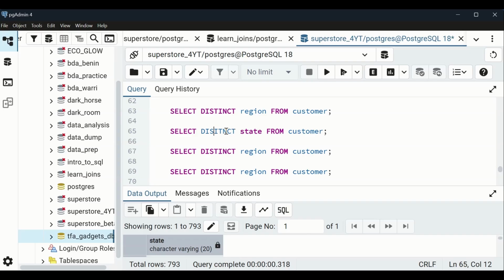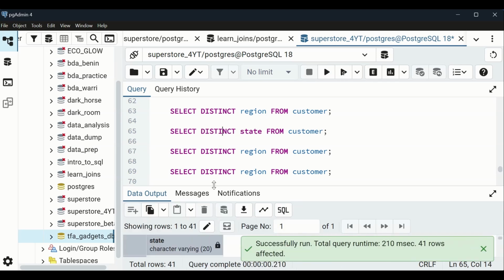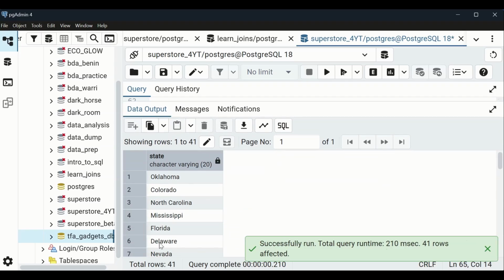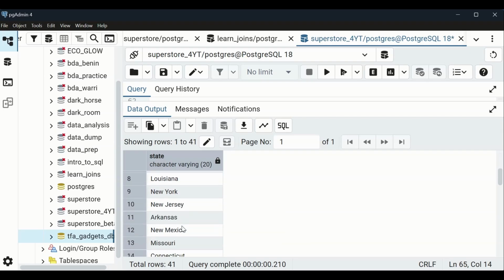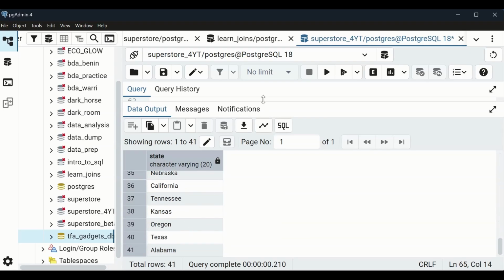okay, that's how you know the spelling is wrong. It's not highlighting the way it highlights a keyword. Okay, now the color has changed. Now we can see we have 41 states, and you can see none is repeated. None. Okay, now it makes sense.